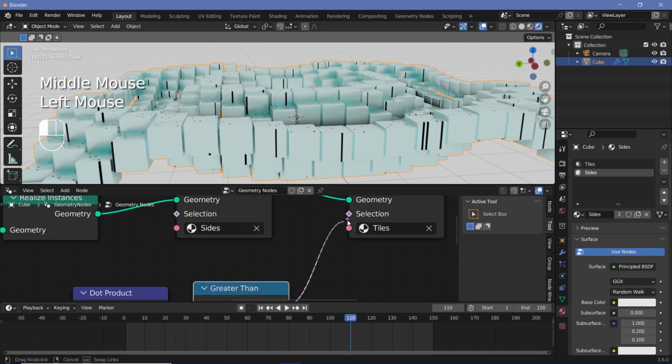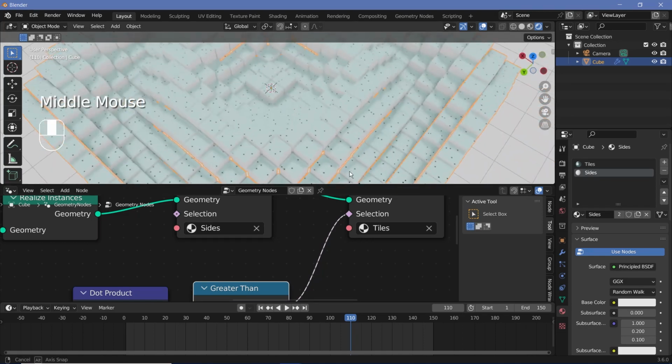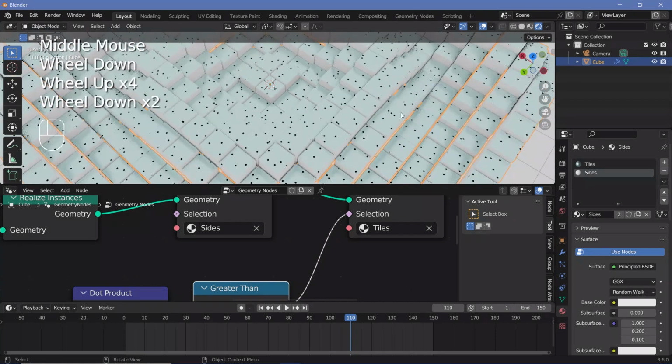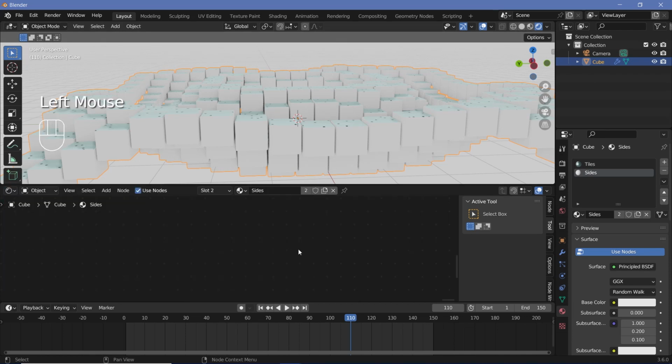So let's plug this into the selection, and now you can see all of these sides get the sides material and only this top face gets this tiles material that we created. So now we can play around with the sides material by going back to the shader editor and this time selecting sides from here.